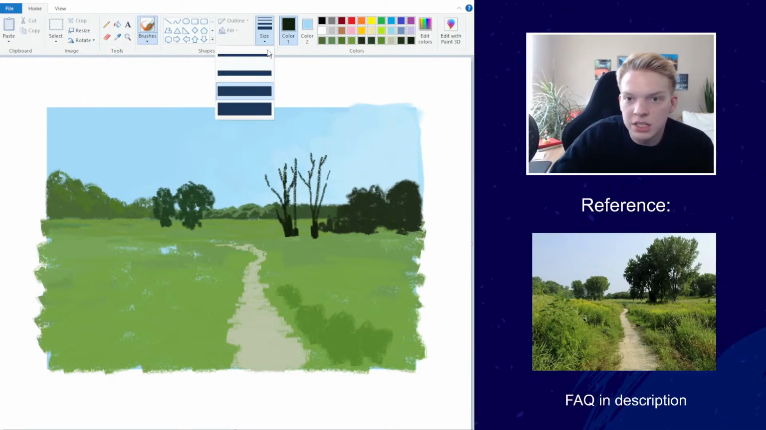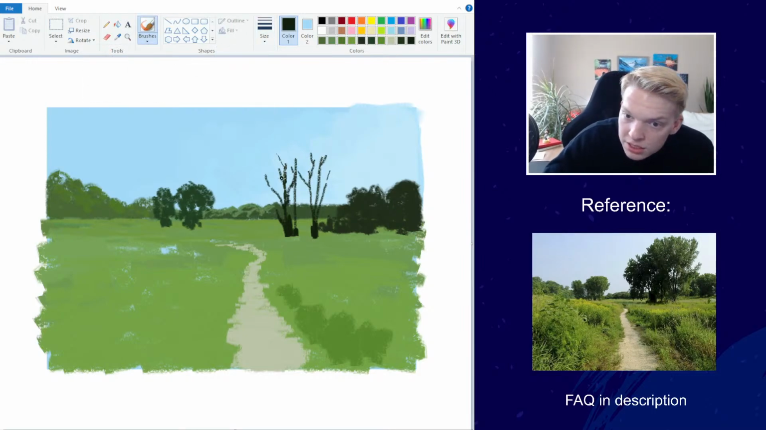Let me get a skinnier brush here to get some of these branches.